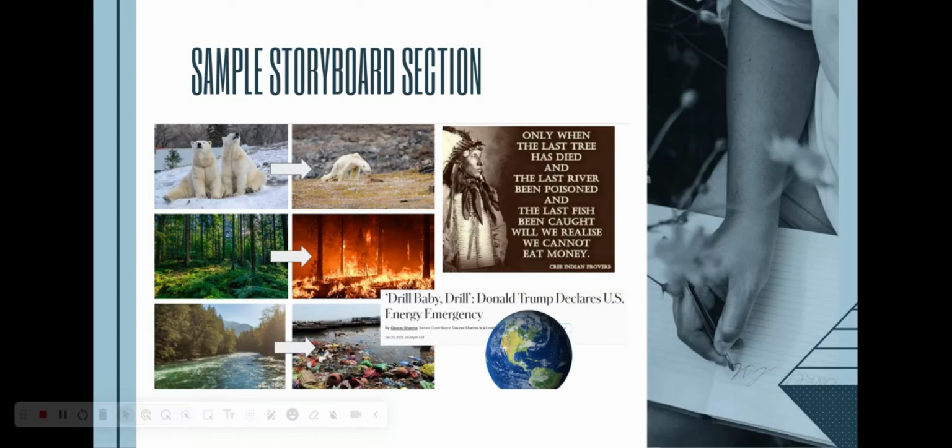So we have created a sample storyboard section to correspond with that sample visual essay you saw earlier. As you can see, the creator has used a bunch of images to demonstrate what kind of effect they would like. It goes from the happy polar bears in the snow to the sad polar bear in the wasteland. We have some nice trees and a beautiful forest, and then it goes to the burning forest, and then we have this beautiful river, and then it goes to a body of water just full of trash. And they brought in some outside resources.